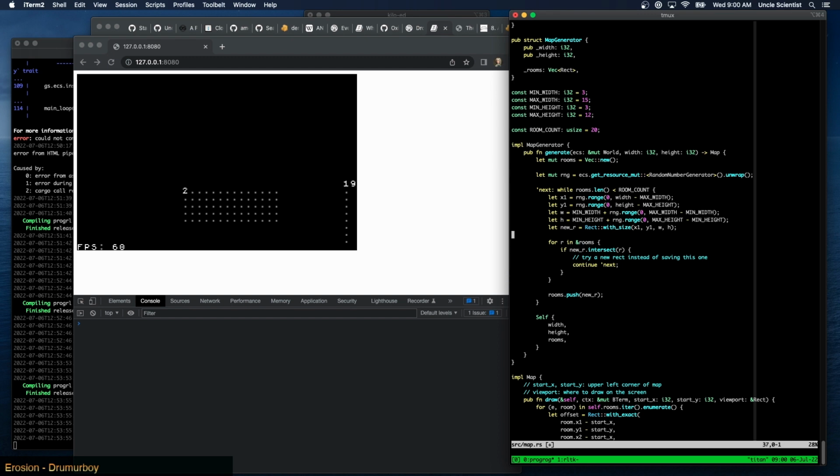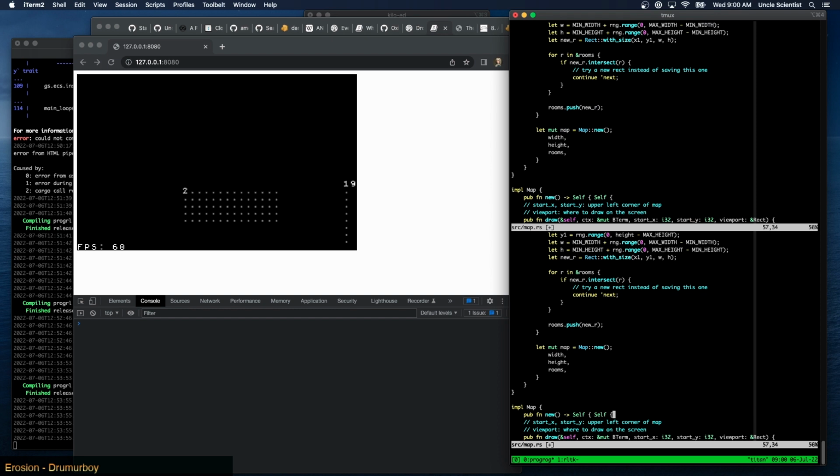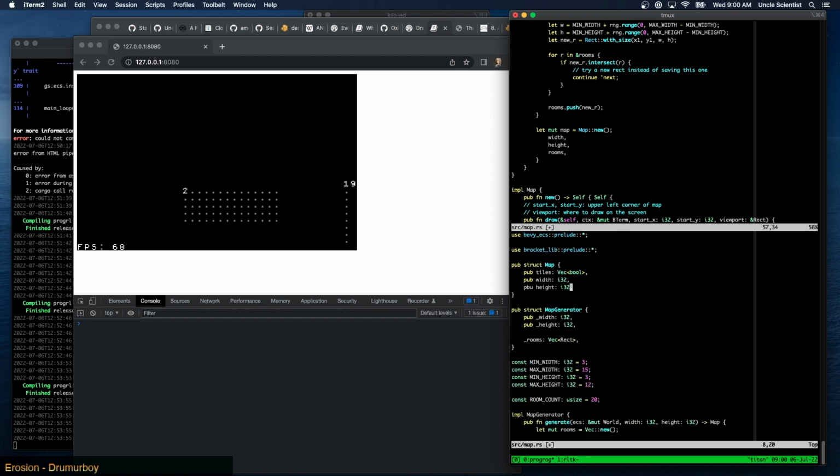Right. So then we're gonna return a map. Let me close my map. New, right? And then we're gonna have pub fn new, and that's just going to return a self of tiles, width, height. Oh, we need a width and height, right? Width i32 and height i32. So tiles vec new and then width and height.